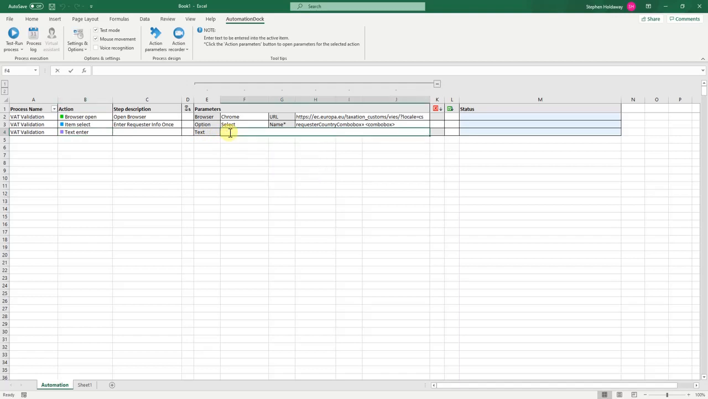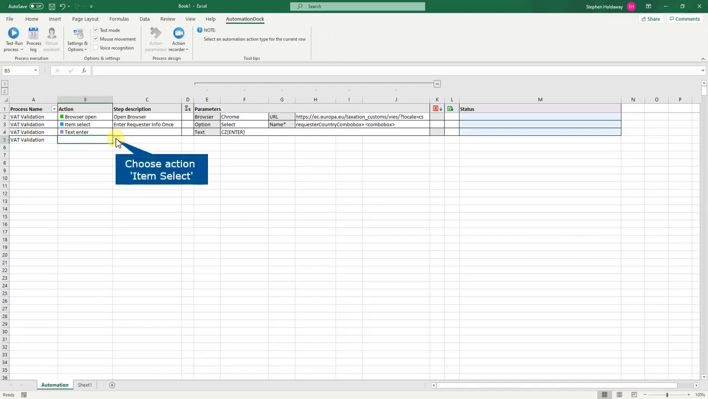The parameter for this action is requesting the text we wish to enter. Type CZ, this is the country code we wish to write. Then type Enter, which is enclosed in curly brackets. This represents pressing the Enter button on the keyboard. Our next action will be Item Select. Select it again from the drop-down menu.